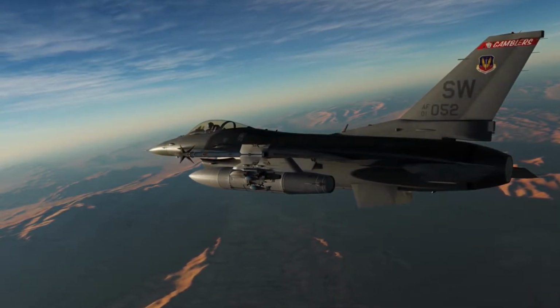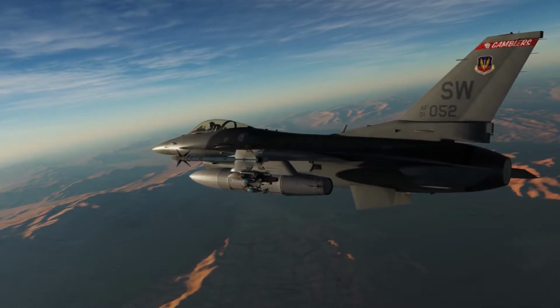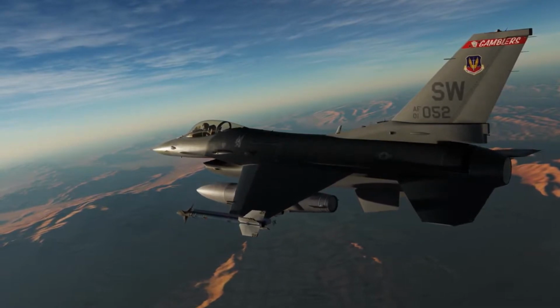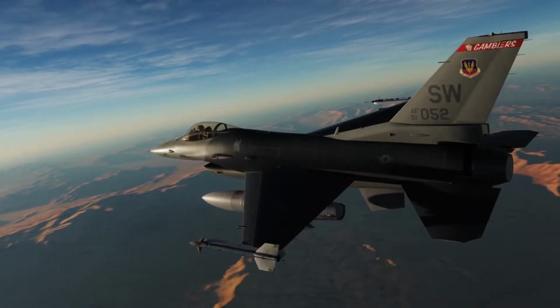look at basic navigation using steer points and the TACAN. Navigating from point A to point Z and any point in between is going to be a very important part of any mission. Let's get started.